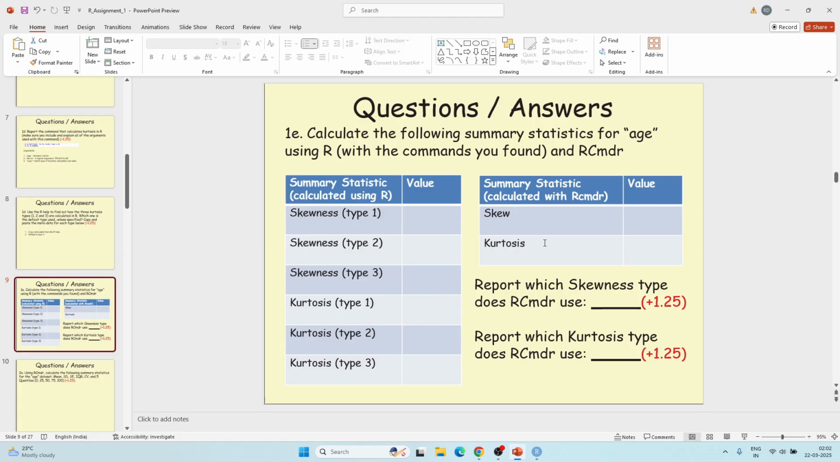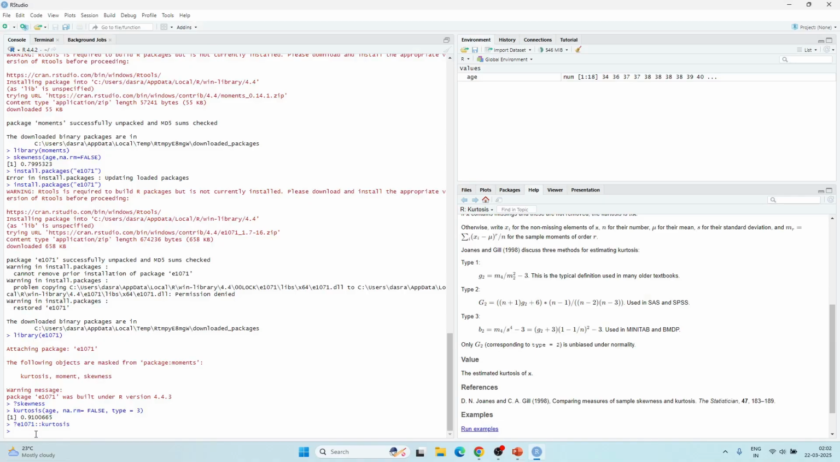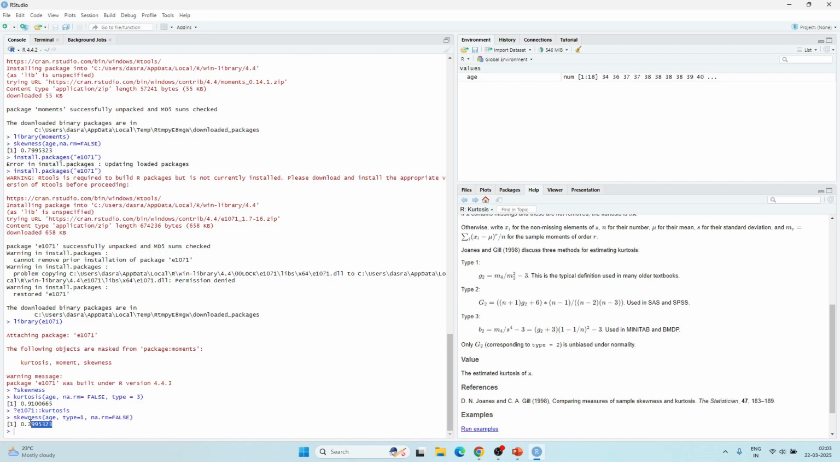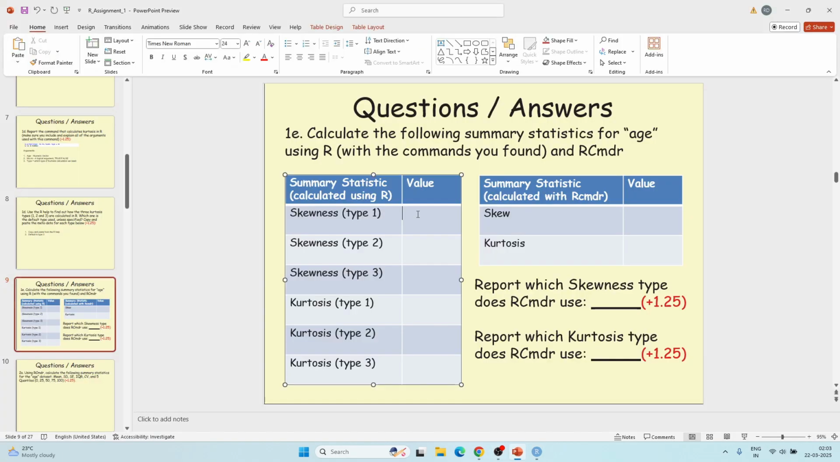First, let's do that. For skewness type 1, we will just mention it here. Let's do it one by one. For skewness type 1, it will be very easy. We have given the function skewness, and then the data we want, age, and then which type you want. We want type 1, because the first value you can see here is type 1, and na.rm equals false. So this is one, you have got this value, copy and paste it here.